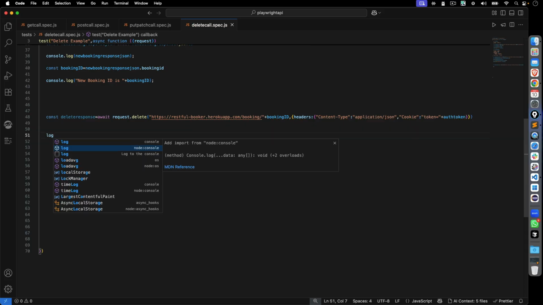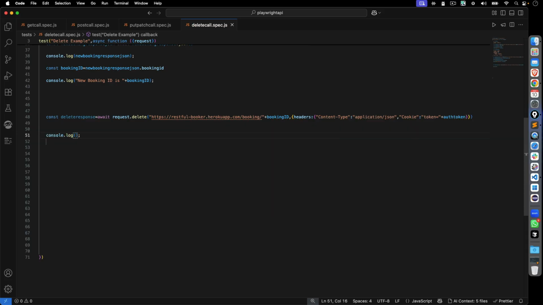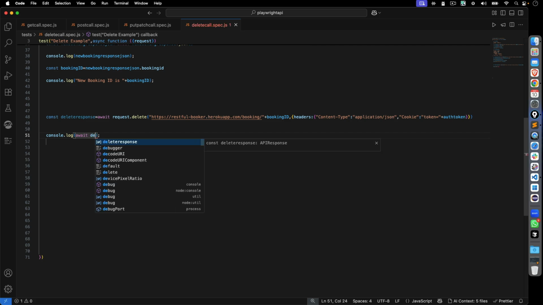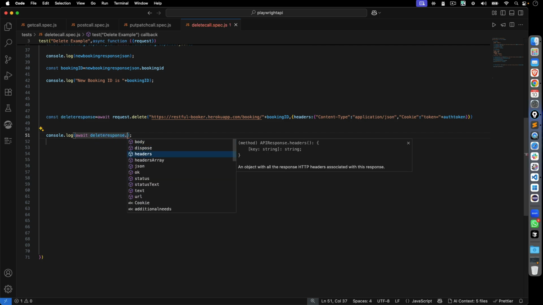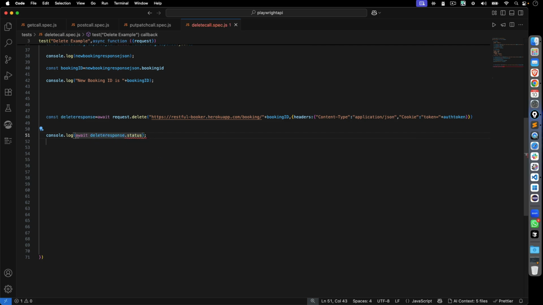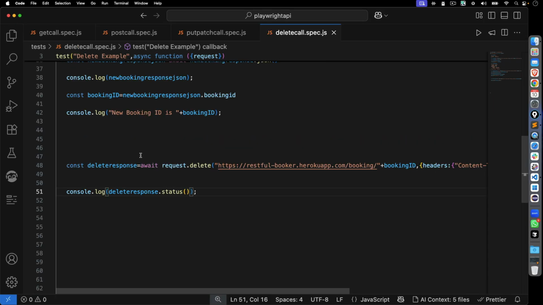Now let me check the status code, what exactly we are getting. So I will say await delete response. First, I will get the status. So it should return me 201. So this is okay. This status method that we are using will not return any response, so no need to write await here.